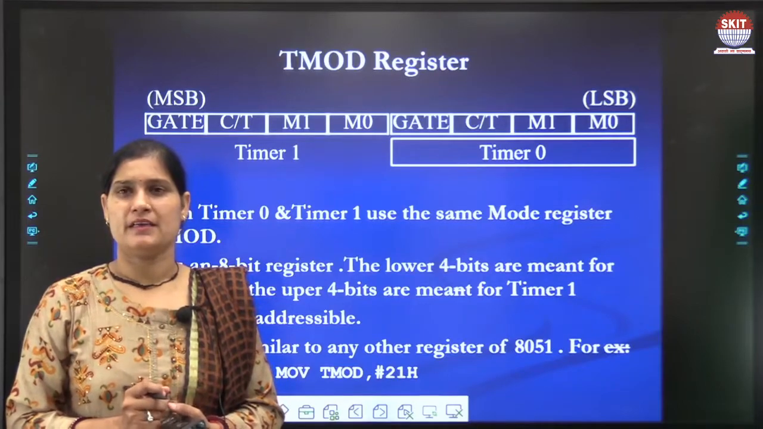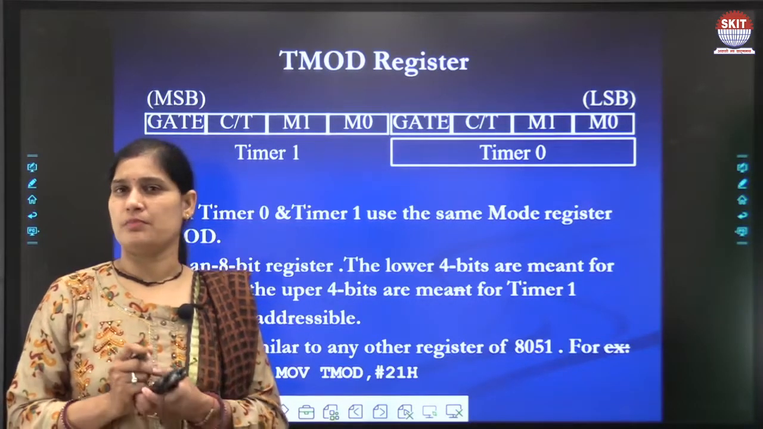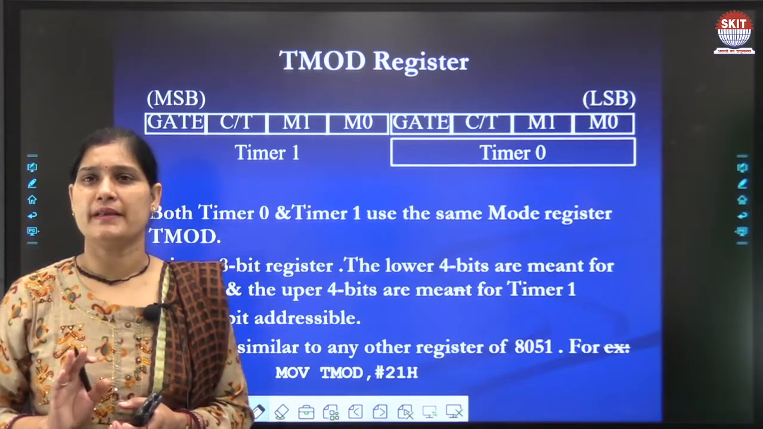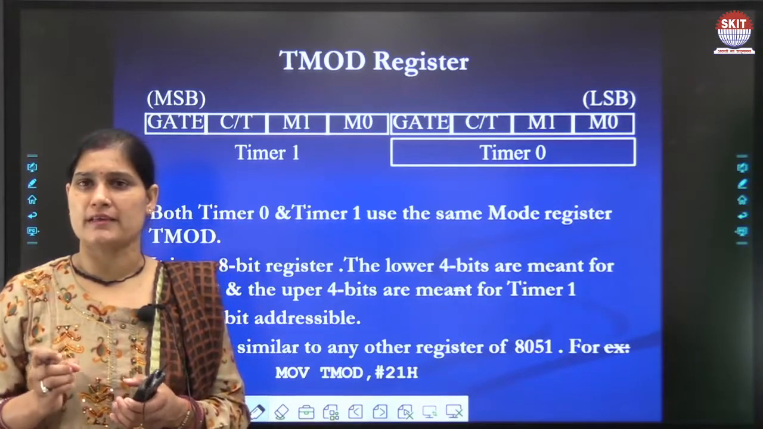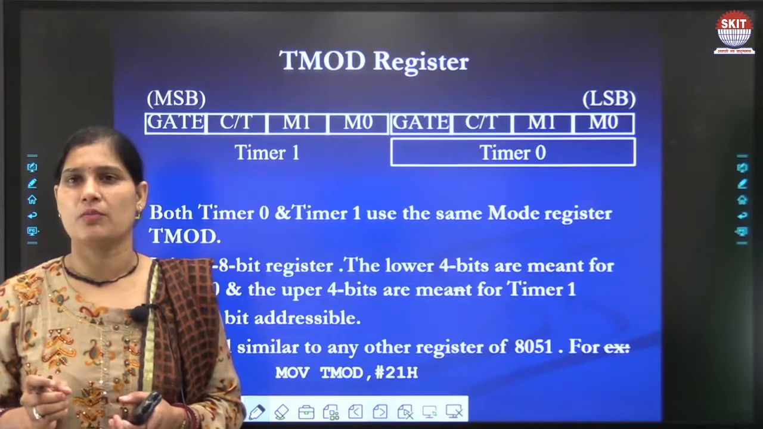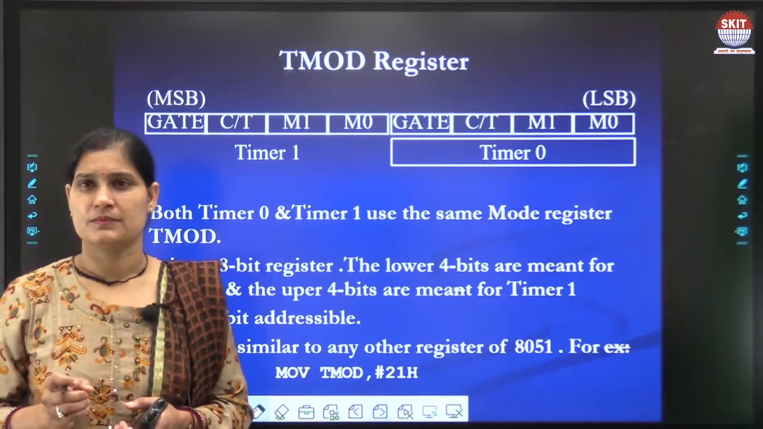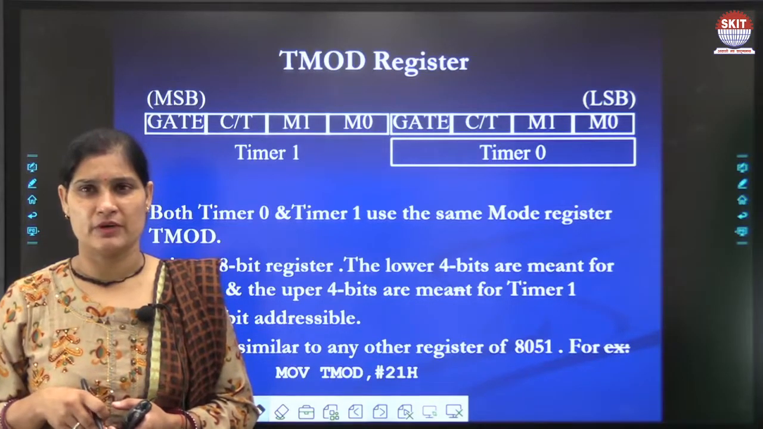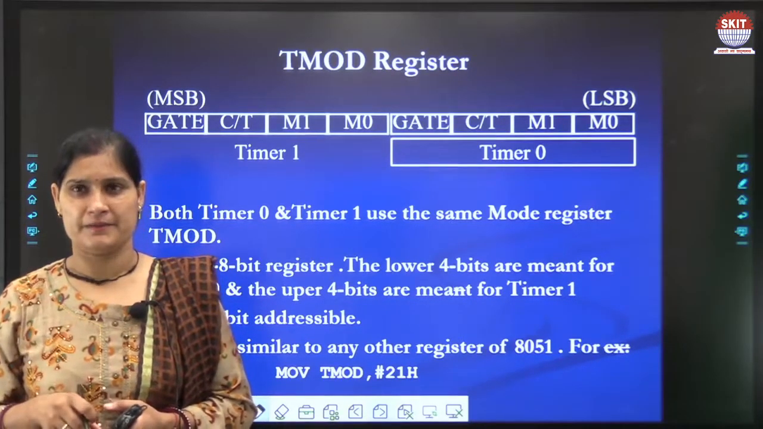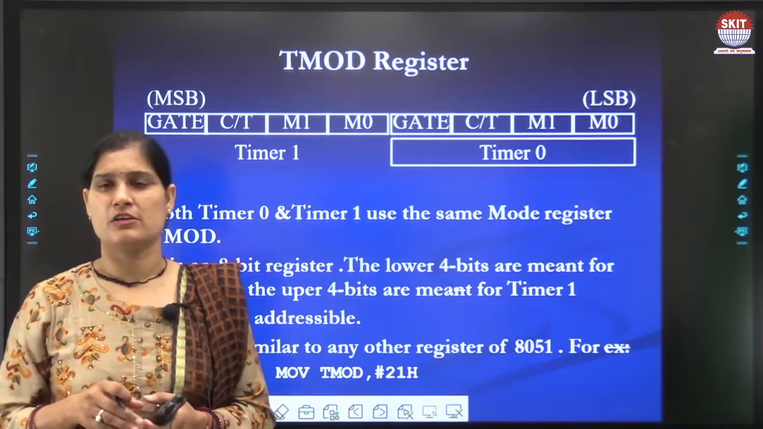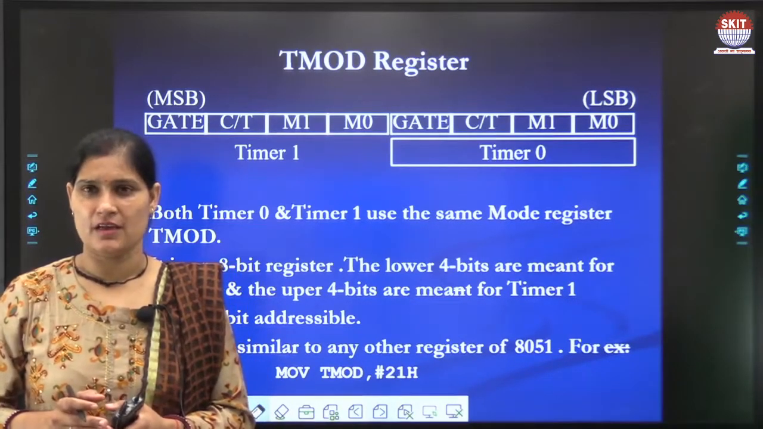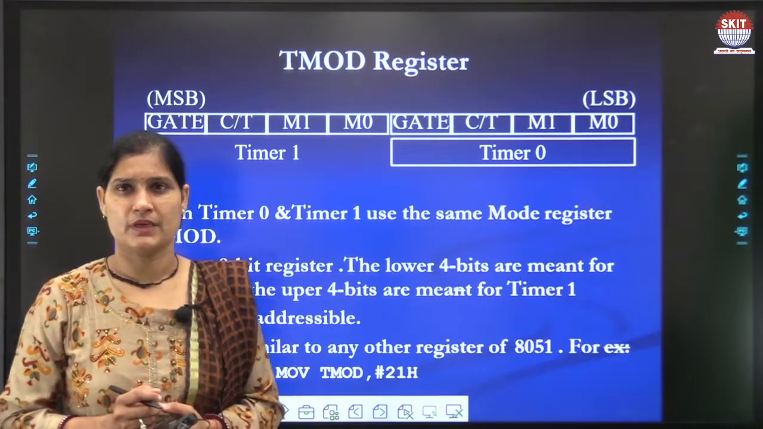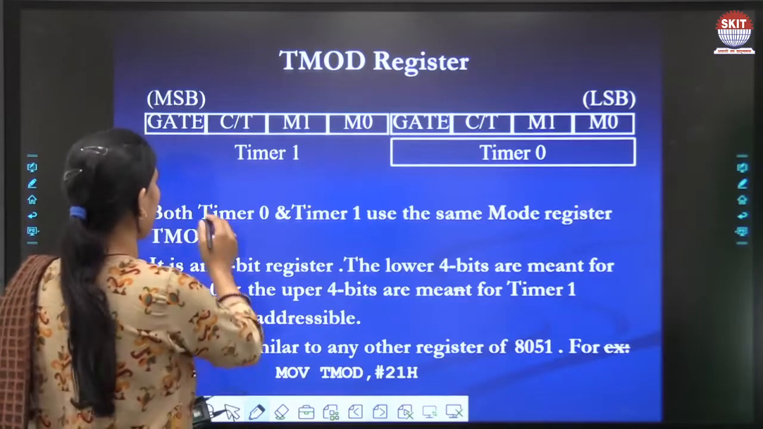But the TMOD register is not bit addressable. The TMOD register is not bit addressable, meaning you cannot access a single bit of the TMOD register. You can change all 8 bits of the TMOD register, not a single bit. So the TMOD register is also a special function register, but it is not bit addressable. These are the 8 bits of this TMOD register.